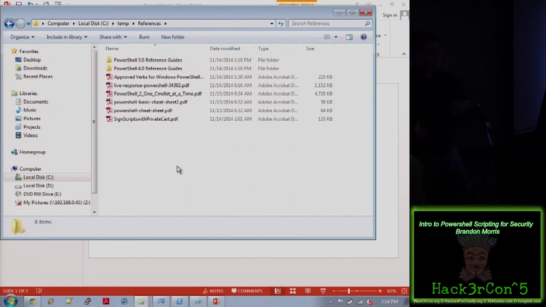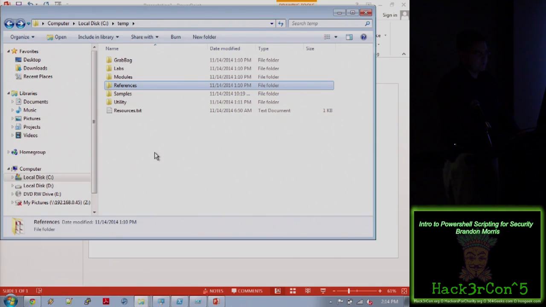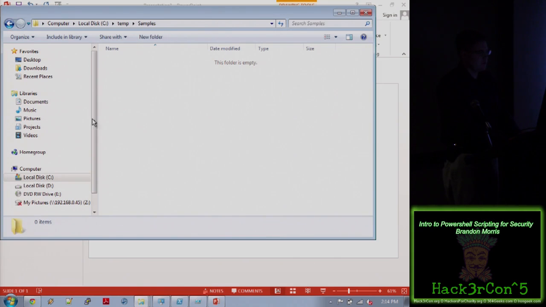References are just various helpful guides, cheat sheets, basic things that you can, as you go through and start learning more about PowerShell, throw into a references folder so that you can look to see if anything applicable to what you're trying to deal with might be in the references before you go out and start Google Fooing it. A lot of this is just for your future reference.